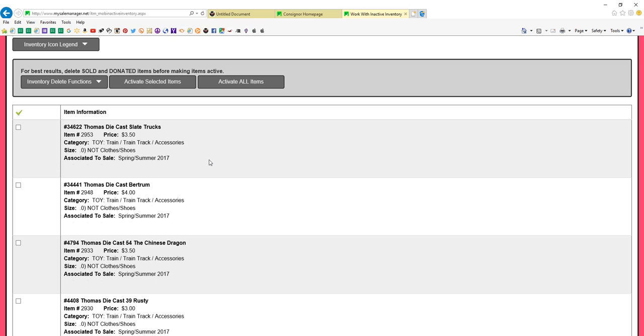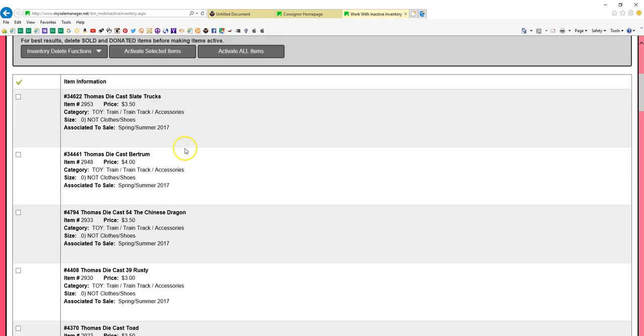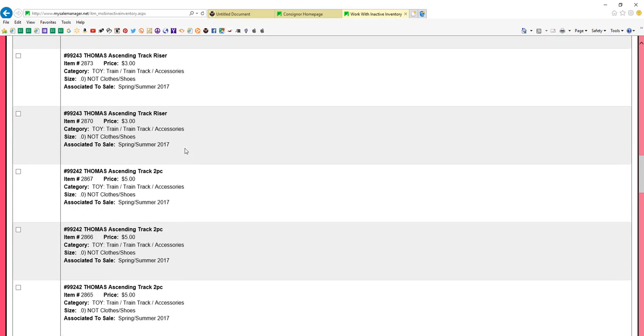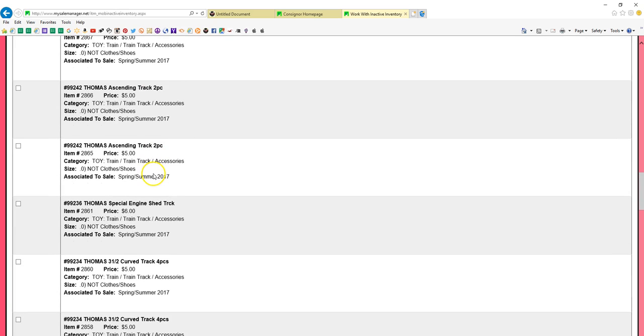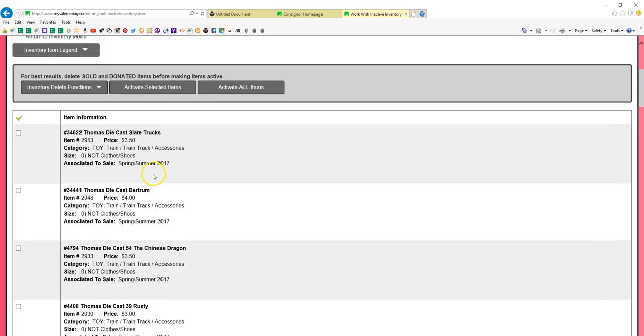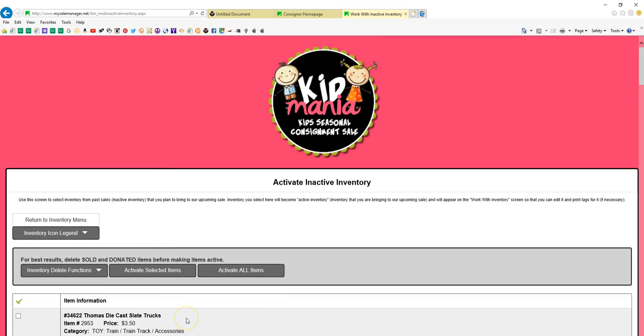So what I would do at this point is go through my list and decide, do I want to bring every one of these items back? Is it acceptable? Well, right now my items are mostly Thomas the Trains, so those are acceptable any season. But what if I had swimsuits in here, or swimmy shoes? For fall, I can't accept those things. So I would not make those items active.